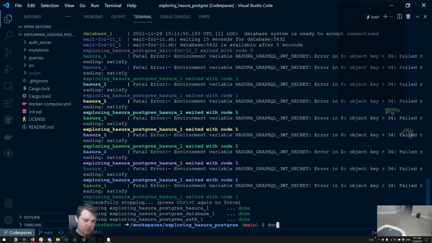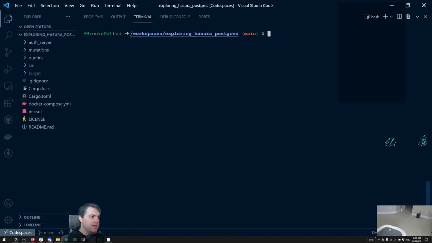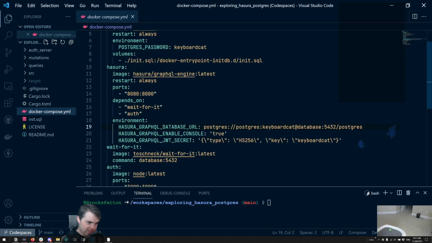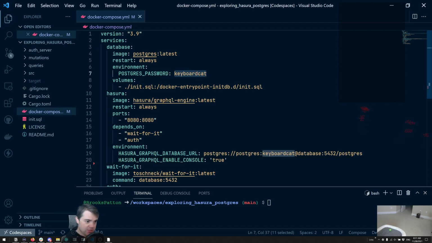So let's try, we'll do a docker compose down. Okay, and let's head into here and fix this. So we have this JWT secret where we were trying to do some things in here, and I think that's not working. We're going to revisit this in a little bit. But until then, we're just going to go with the basic stuff. So we have keyboard cat as our password. Okay, everything should be fine here.